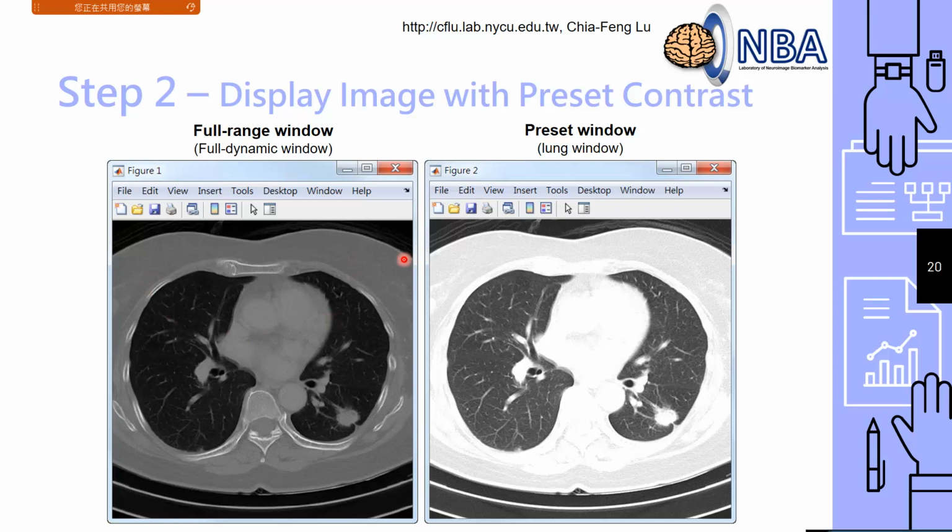But take a look on the right-hand side. This is the so-called lung window. Lung window means I'm going to focus on the components within the lung. So just take a look right here.